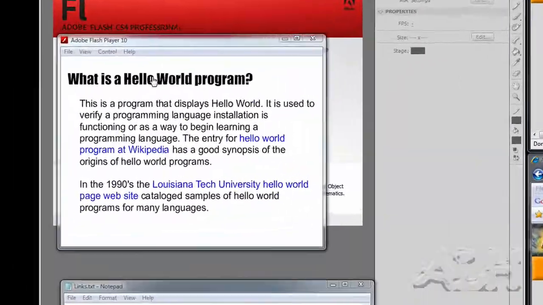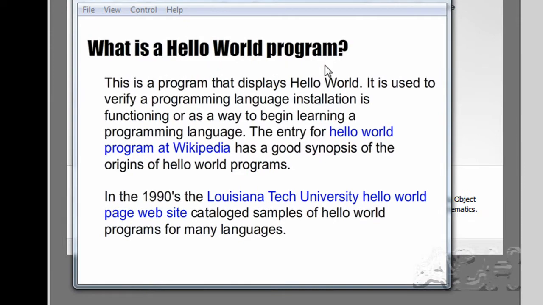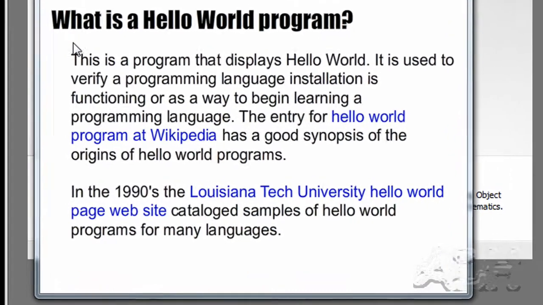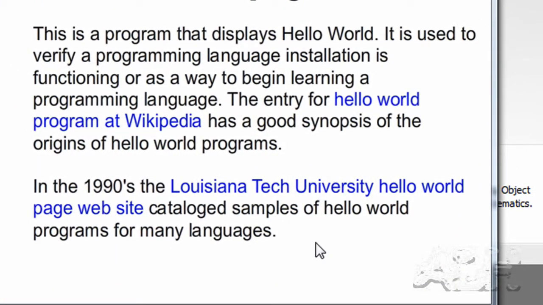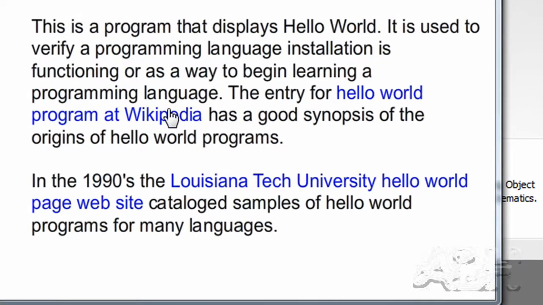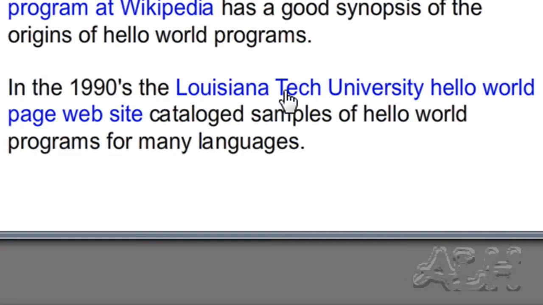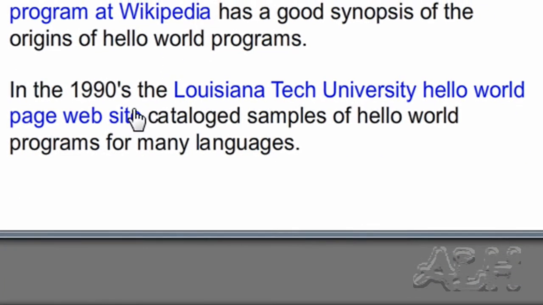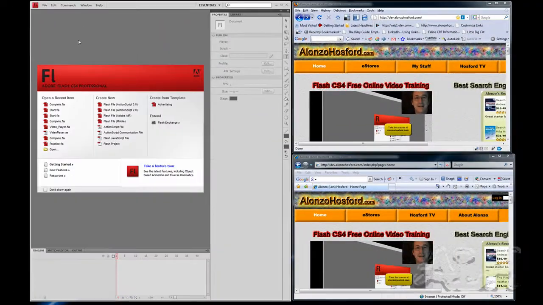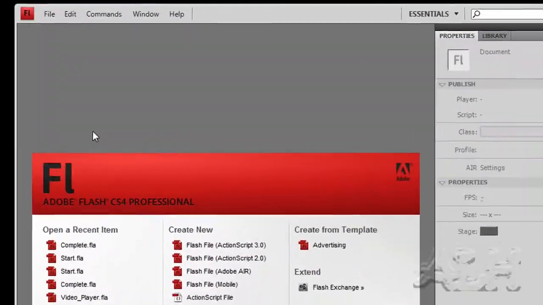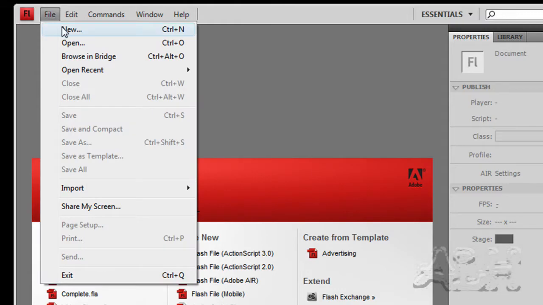And this is our completed example, and at the top we have an entire text field that's linking to a Wikipedia page. In the middle, this text field contains all this text, and parts of the text are linking to different pages. Again, we'll link back to the Wikipedia page with this text, and then to a page at Louisiana Tech University for this piece of text. So let's get started. And what we'll do is open up a starting file.